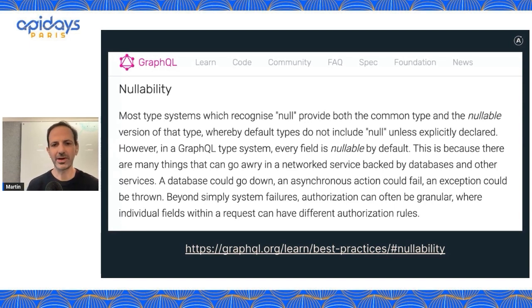However, in a GraphQL type system, everything is nullable by default. This is because there are many things that can go awry in a service backed by databases and other services. A database could go down, an asynchronous action could fail, an exception could be thrown, and so on. Beyond simple failures, authorization can often be granular, where individual fields within a request can have different authorization rules, and so on, and so on. So it makes sense, right? We live in a distributed world now. It's not anymore a monolith. It's a bunch of microservices, maybe in different data centers. And some of them might fail, and we don't want everything to fail.